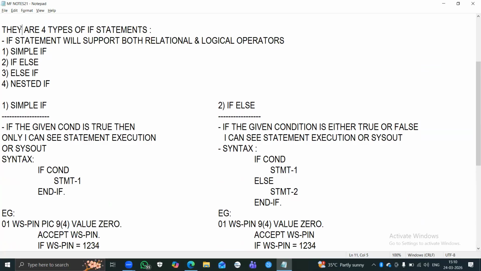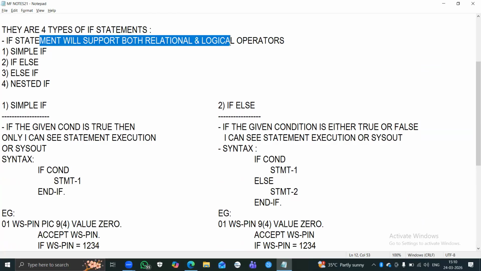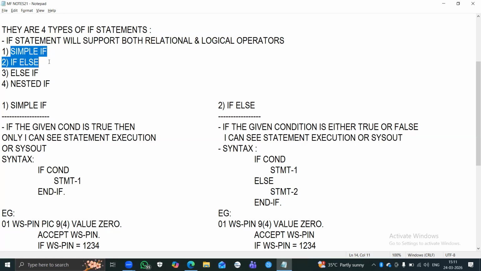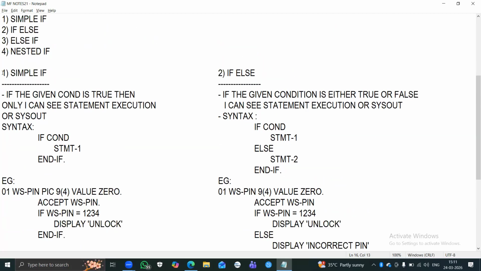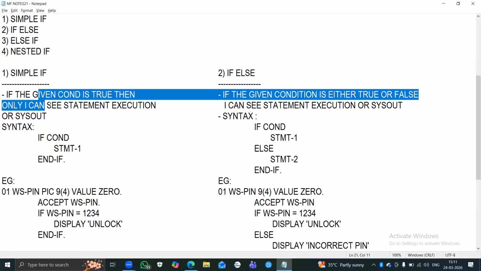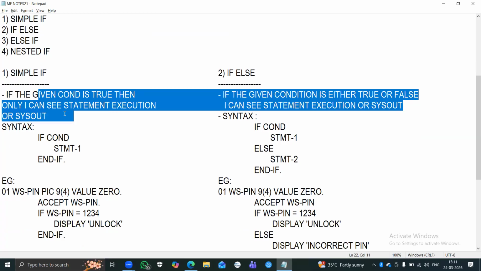There are 4 types of if statements. The if statement supports both relational and logical operators, which we already discussed in the previous class. The 4 types are simple if, if else, else if, and nested if. Coming to simple if: if the given condition is true, then only I can execute the statements or sysout.